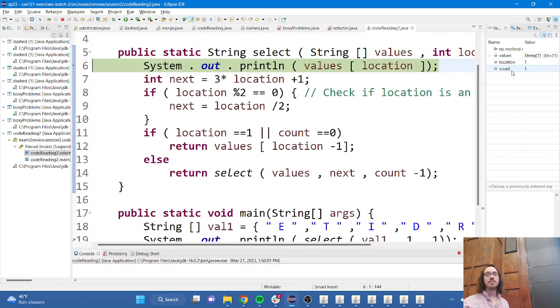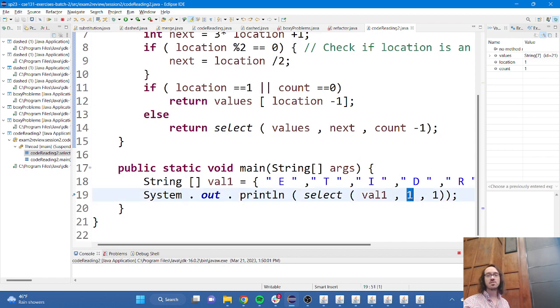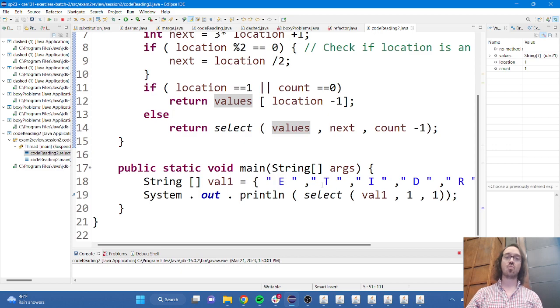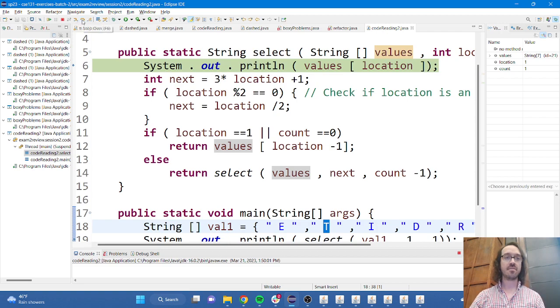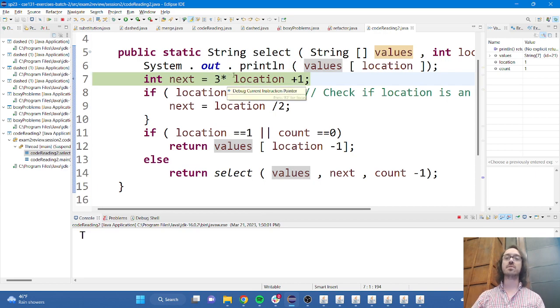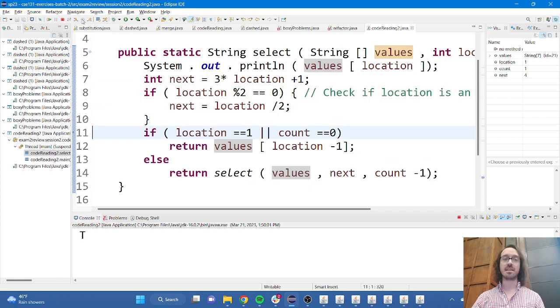So here we go. I'm going to print out values at location, and you can see that the location given is 1. Here's my array. Location given is 1. So the value at position 1 would be the t, right? So t is going to be my first printed letter. There it is. The next location we're going to go to is going to be 3 times 1, so that's 3 plus 1, which is 4. So now we're asking to see if it's an even or an odd number. It is in fact even, so we're going to divide it in half. So that gives us 2, and I can actually step through the debugger.